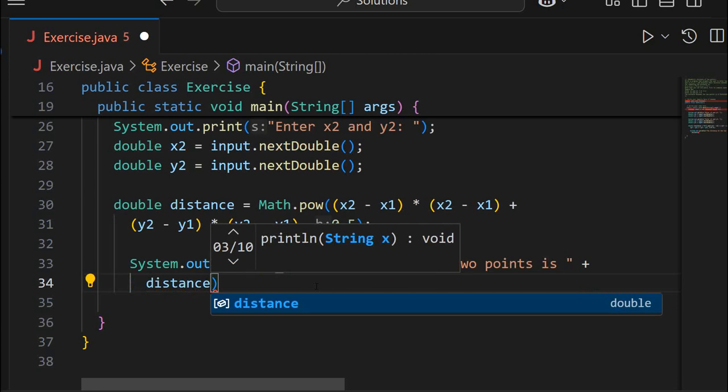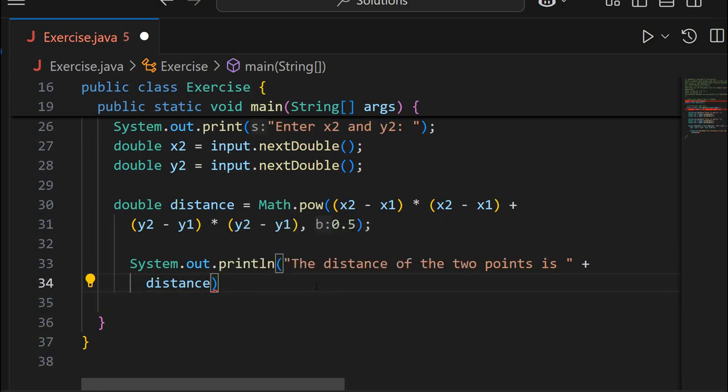Because there are no quotes, that means we're using the variable distance. If it's not a variable, we're using a word, and if we use a word, we're going to put it in quotes. All right, so there we go. Now we have our 2 closed brackets. Let's bring those up. And that's our code.